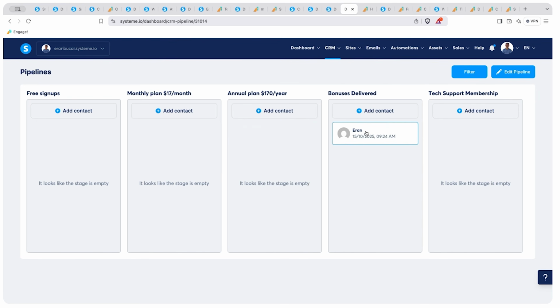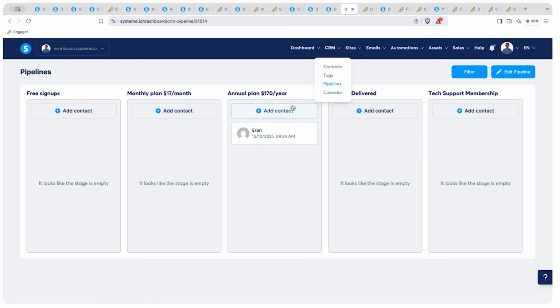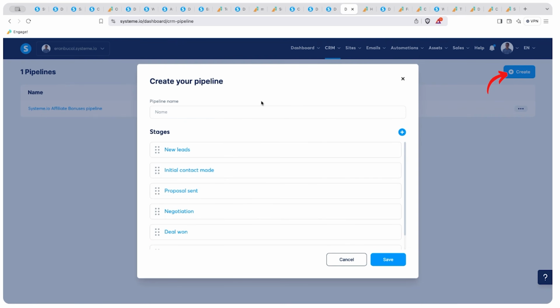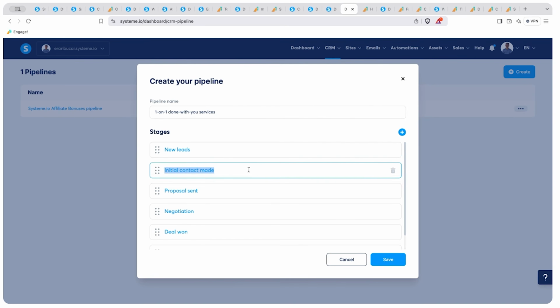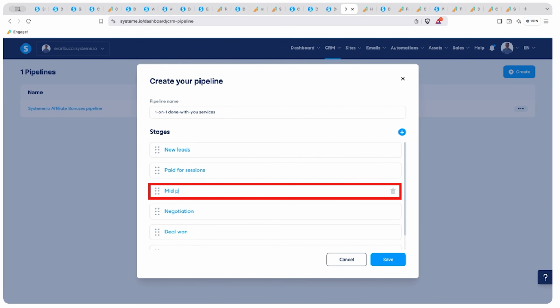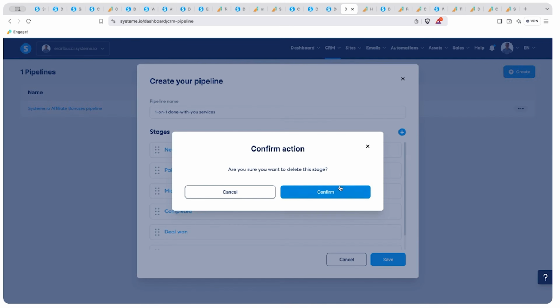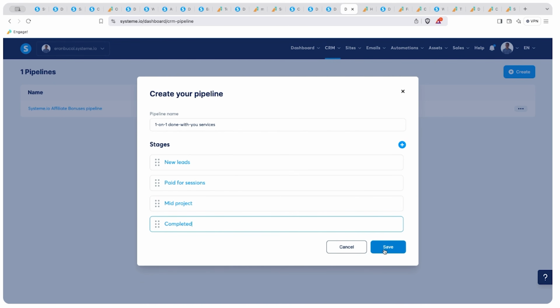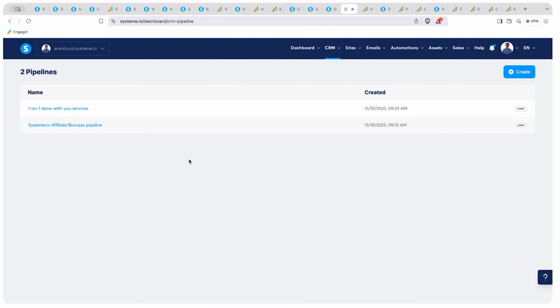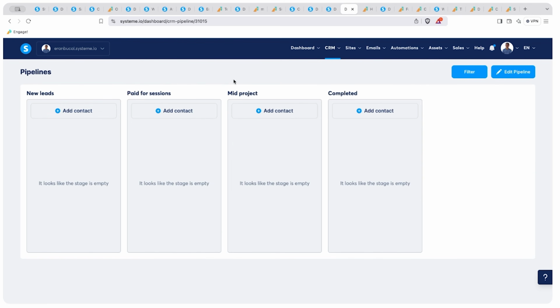So now there are additional pipelines that you can do that are going to be really helpful. And it just depends on how you structure your business. In my case, I can tell you right now that I have another pipeline I'm thinking about immediately, which is one-on-one done-for-you services, right? And then I will set up some sort of a new lead. I'm going to say paid for sessions, mid project, and completed as an example, right? And I already know I have a specific client that signed up yesterday. They paid me for 4 one-on-one sessions with me, and I need to basically add them. So I will need to create some sort of pipeline or workflow and all that stuff. And let me just go and do it right now, just so you can see the process.